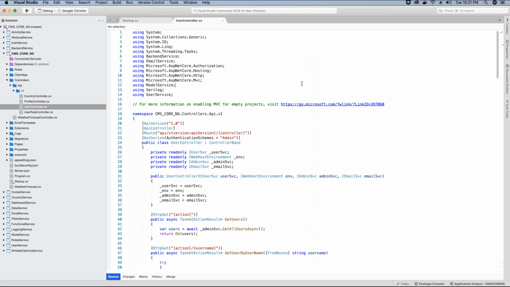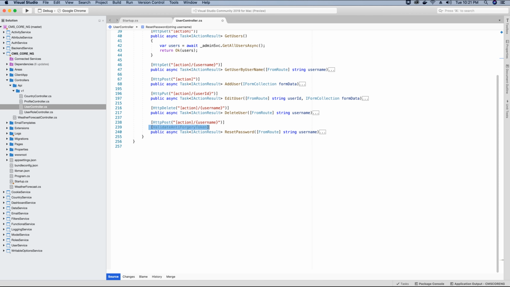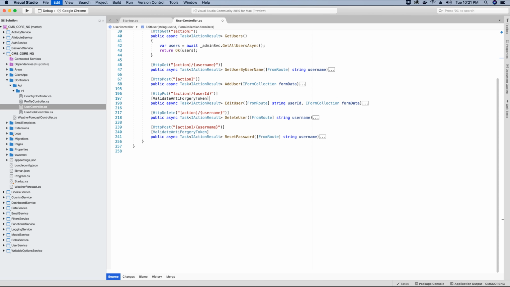Here in the user controller, we have different methods. Now you don't need to add an anti-forgery token on the HTTP GET method. We are just going to implement it on the POST method. The way we can do that is by adding an attribute called validate anti-forgery token on the HTTP POST methods where I want to validate the anti-forgery token. I also want to do it on the PUT method, and I also want to do it on the DELETE method. So we don't need to add it on the GET method.